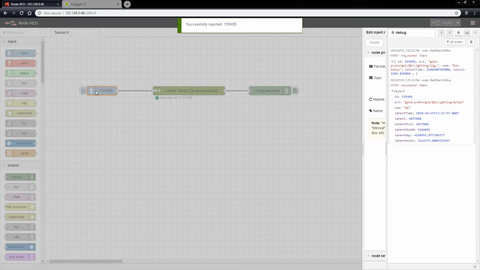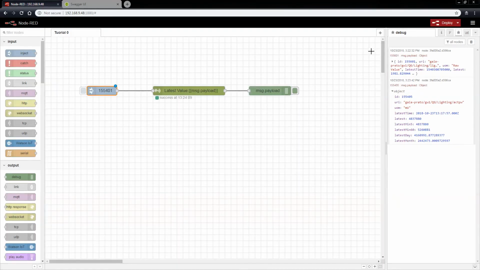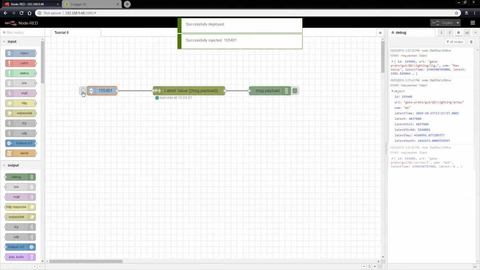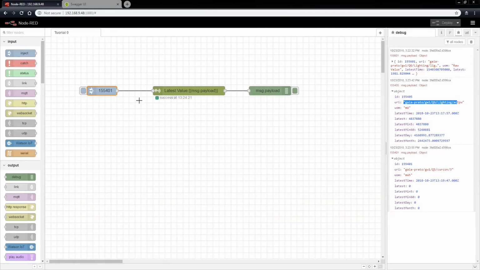If I change the value injected, I will receive another resource, as you can see here. So we can use some previous node to create the resource ID and send it to the latest value nodes for reading the measurement.